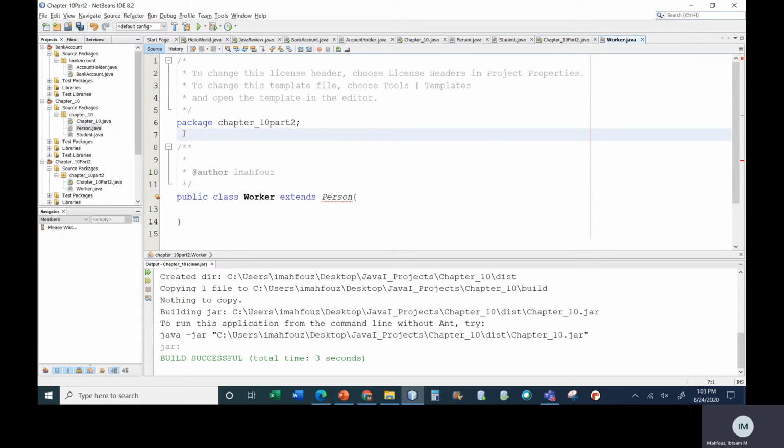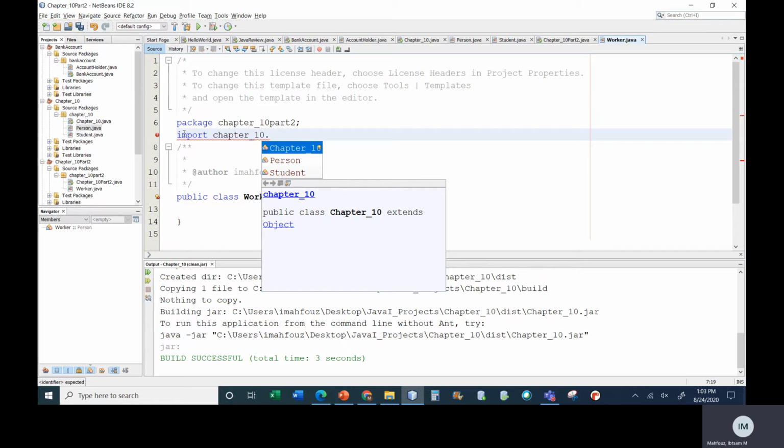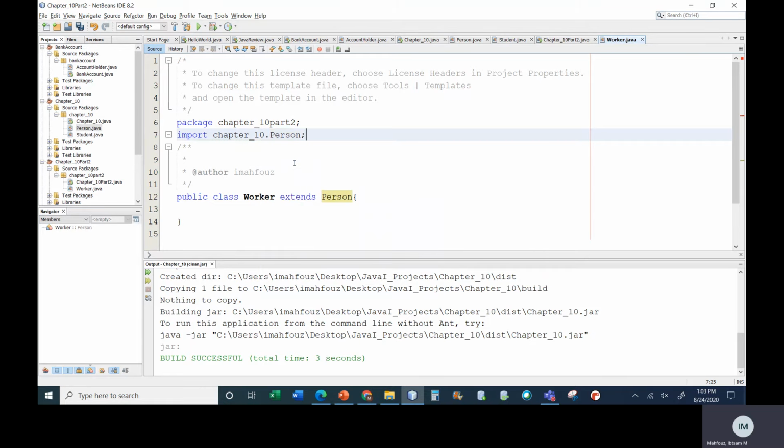So when you're doing your import, if you say import Chapter_10 dot, you're not going to find anything. But if I make it lowercase, chapter_10 dot, I'm going to see the three files that were in that jar file. And I want to use person, so I'm going to do that. And so now I have a class that's extending from another class in another package.